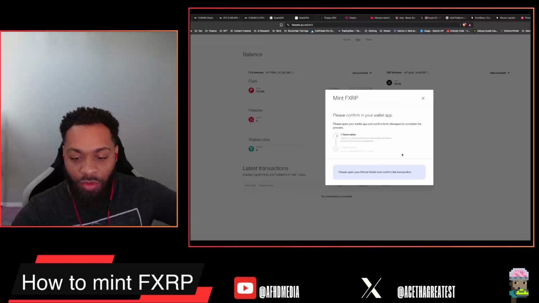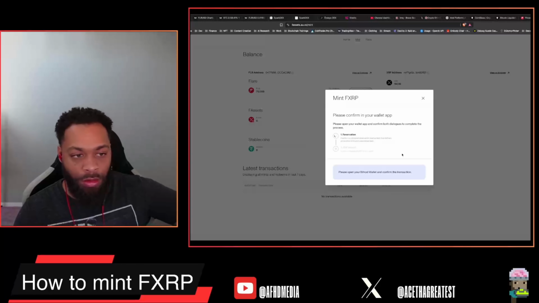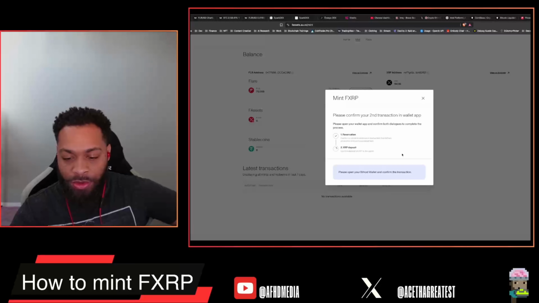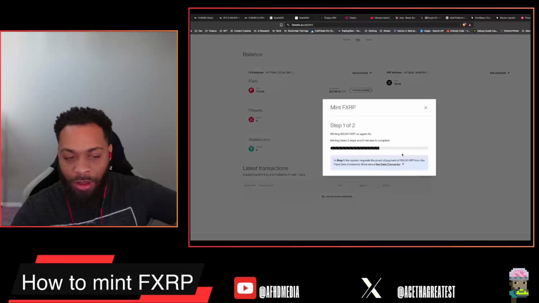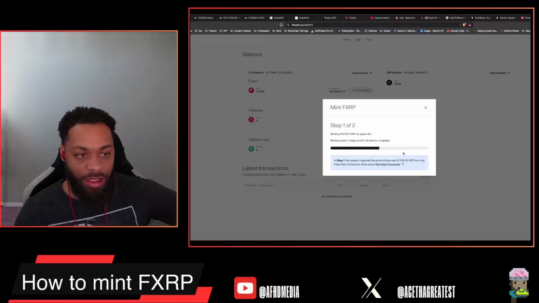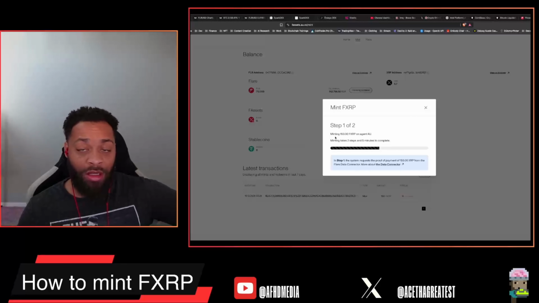And it's going to perform the transaction. So let me go ahead and pull up my wallet. Going to confirm here. So the reservation fee is paid, and now I'm going to send over my XRP. And once I've done that, you get this step 1 of 2, where it's walking you through the process of actually minting. This step can take up to 5 minutes, so give it some time, be patient, don't exit out.